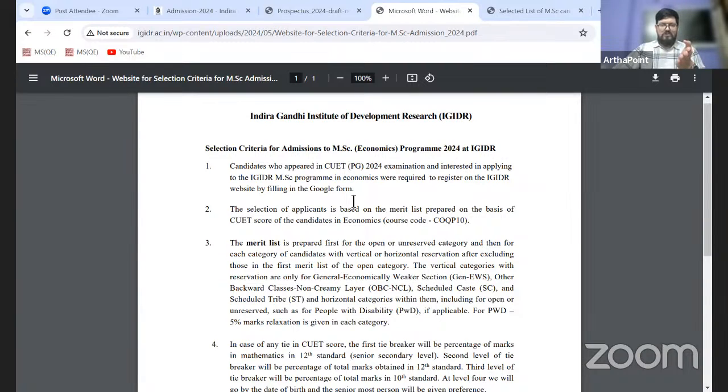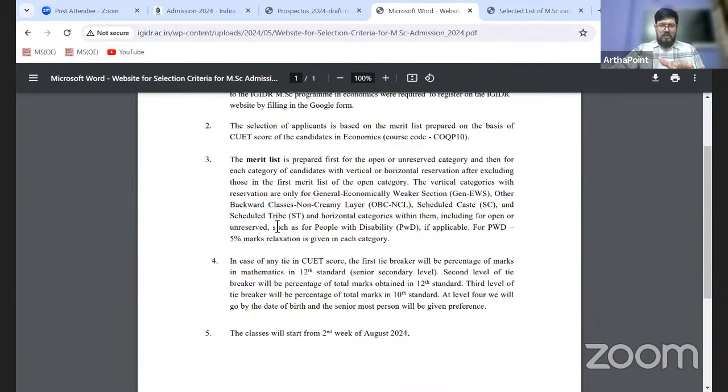And then of course we were going through this. So the selection criteria, of course, the CUET may you must have appeared, and then after that you would have applied on the IGDR website through Google form that you have already done. Okay, the selection is based on the merit list prepared on the basis of CUET score. So no more, of course, interview, completely solely based on CUET PG Economics ka score, right? Okay. For the open, the merit list.